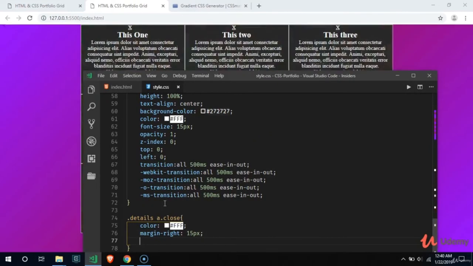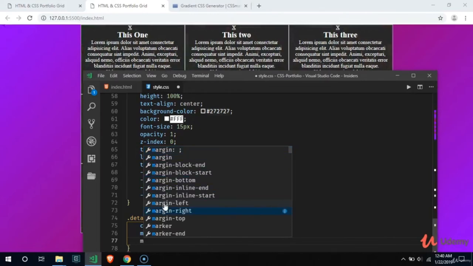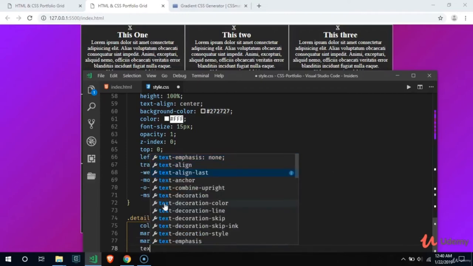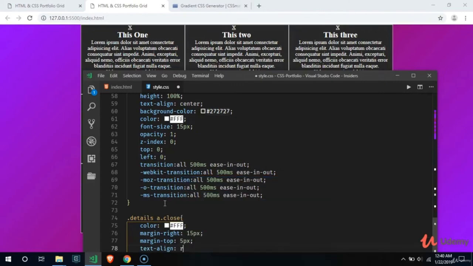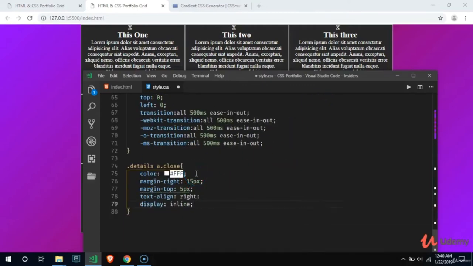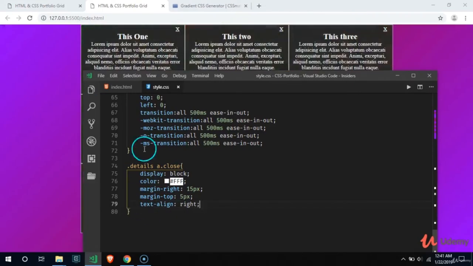So if I save, you will see the browser is reloading automatically, and the margin top is 5 pixel, and text align, now you see the text align is right, and it is display block. If I save, you should give display block at the beginning of the code. You should first set display block. If I save, see, the close button has been moved to the right. So we are going to style the rest of the sections in the next lecture.